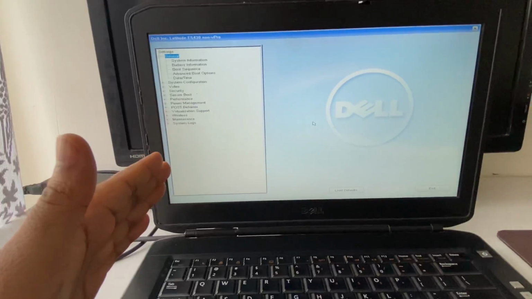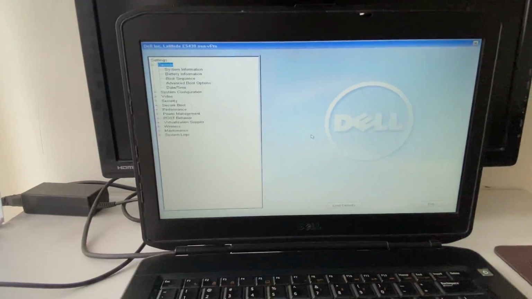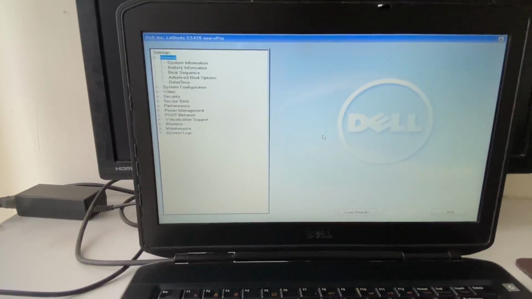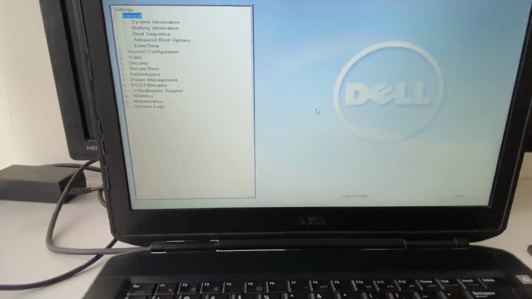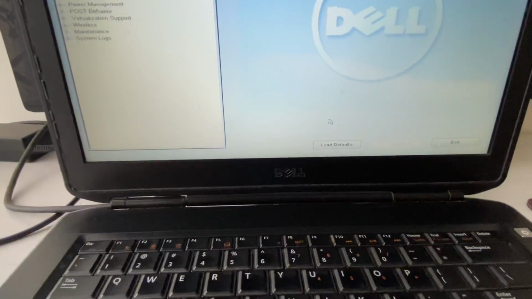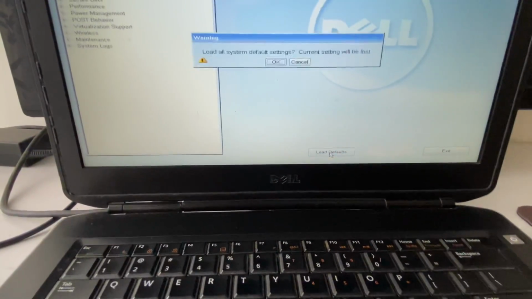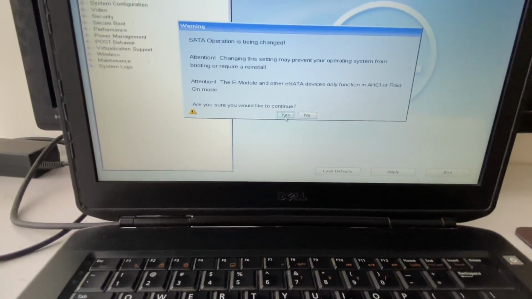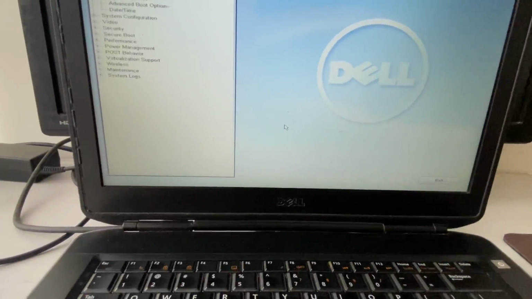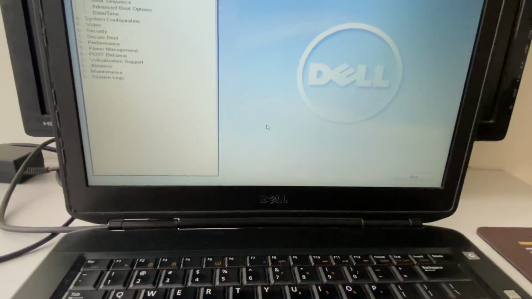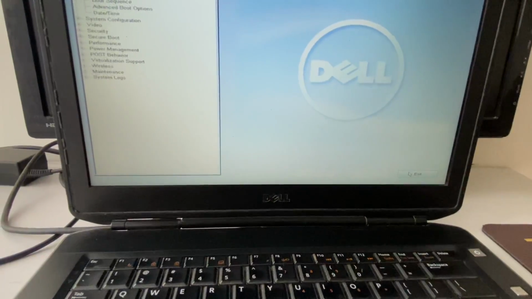This is my BIOS settings. Now what you have to do is search for an option called load default or factory default. In my laptop, this is the option load default. Go to this option, load default. Then click on OK, then click on yes. So this option will load your default BIOS settings. Then click on exit.